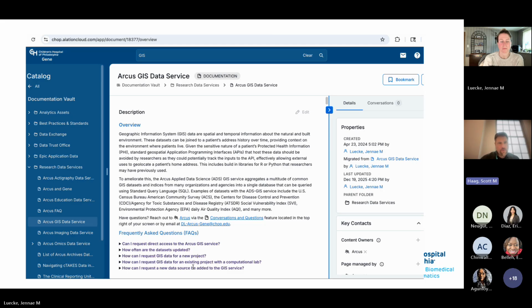A couple of other quick features to mention: if there are other geospatial data sets that you would like added, there is a form within Arcus that you can use to ask for external data to be brought into this service. The advantage is that if a data set is brought into this service, it will be available not only to you, but to all the other researchers that have access to this service. So it's a way of building the ability of researchers to conduct geospatial analysis.